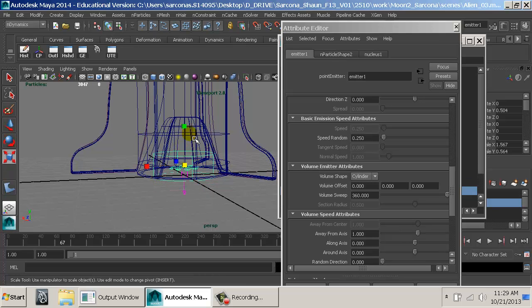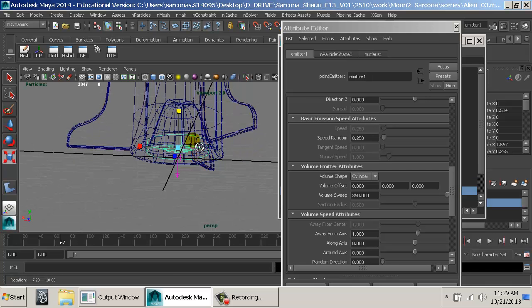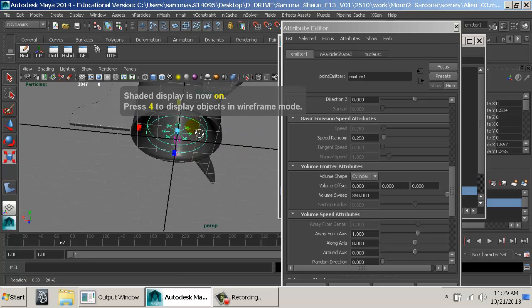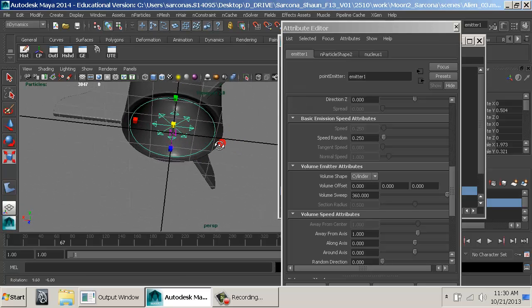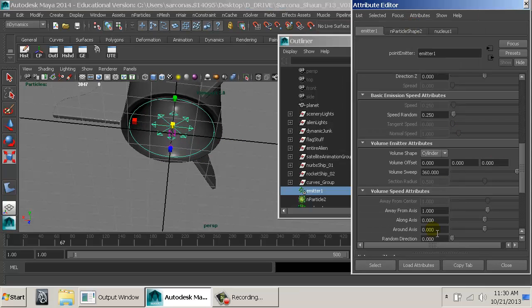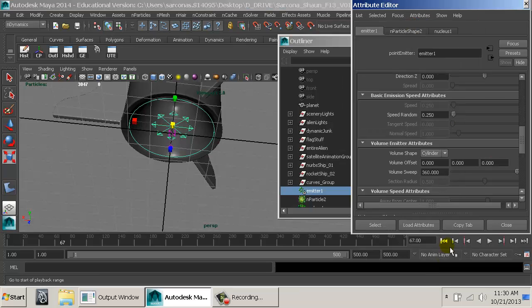Come on. There we go. So now it's going to be coming out of the thruster area. Okay, now if I hit play right now, just scoot my stuff around, rewind it, hit play.